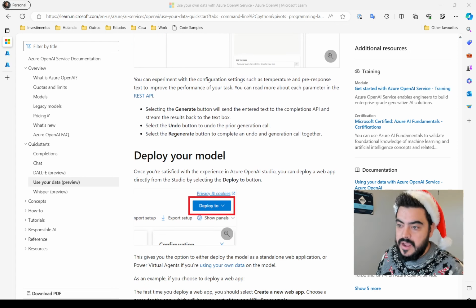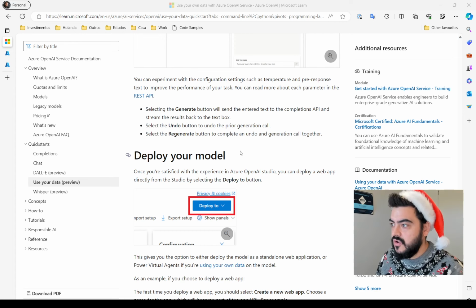So Azure OpenAI has an option that you can deploy this to a web app and make this web application. So it's much simpler to share this with your final users, so they don't need to open the portal, maybe mess up with your models and see stuff that they have no idea what that is about. So you can deploy this in a much cleaner application. So let's check out how we can do that.